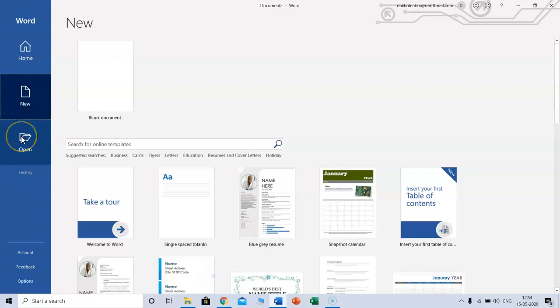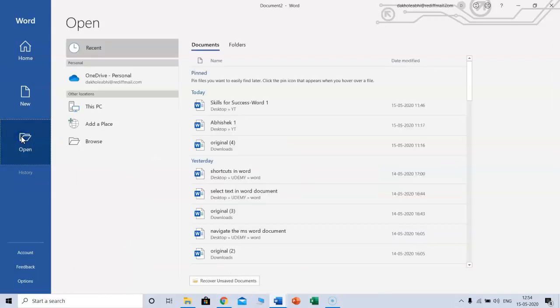The third tab which you see here is the open tab. When you click there, you can see I have an option to open the Word document which I have already created. So I can see the date on which the document was modified.